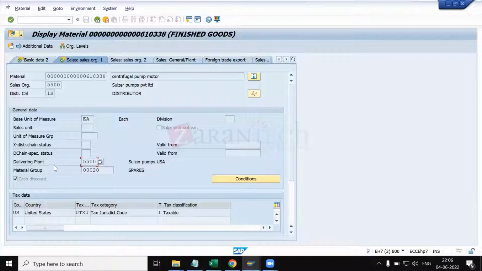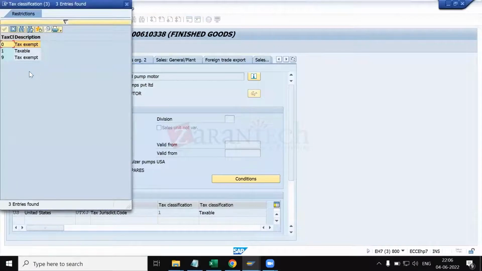Then our famous delivery plant, you can add it here. Then again the material group, which comes from the basic data tab one. Then comes the tax data. Since we are creating this material master for the US client, we have to define those countries, those tax categories, and whether this material or the customer is liable for tax or tax exempted. So you can add it here.